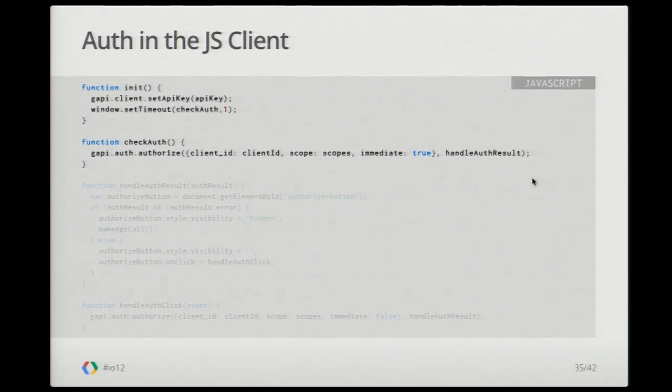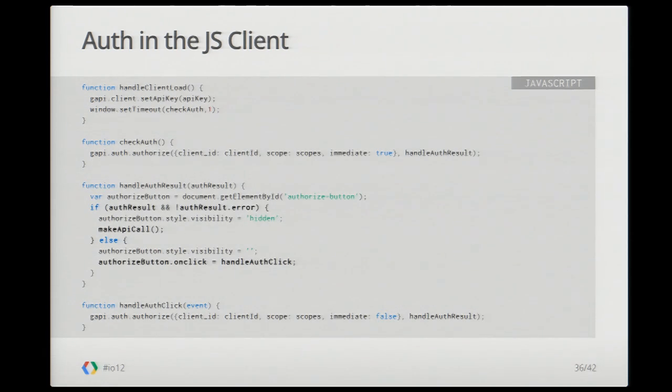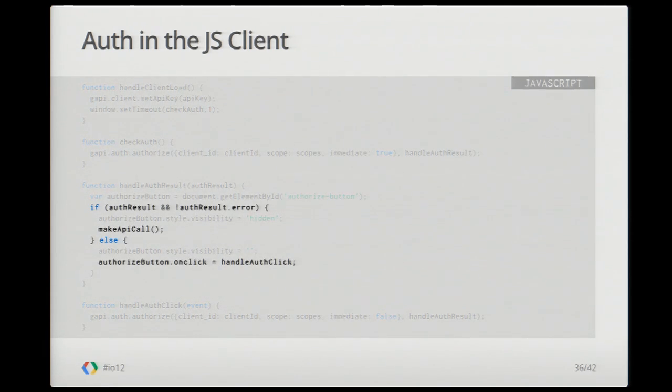So when this returns, it's going to call this handle auth result function and pass in an auth result. We need to check that auth result to see first if it exists, and if it does, make sure that there's no error there. And if there is an error, we're going to need to handle that somehow. Otherwise, we get an access token back and we can make API calls. Great. But if we have no auth result or an error, and an error would be this immediate has failed, then we need to send them through the full flow.